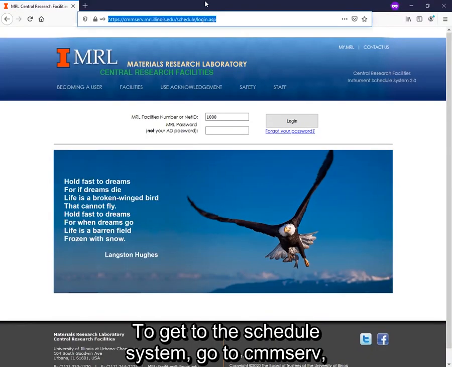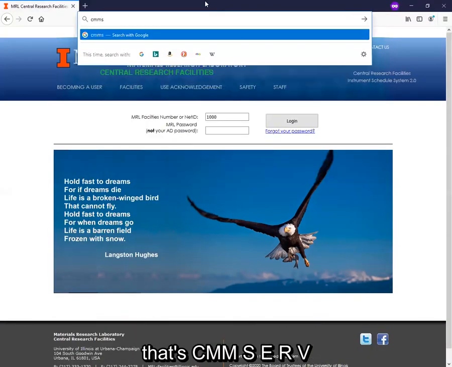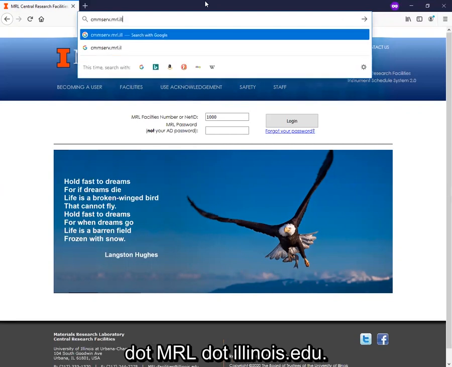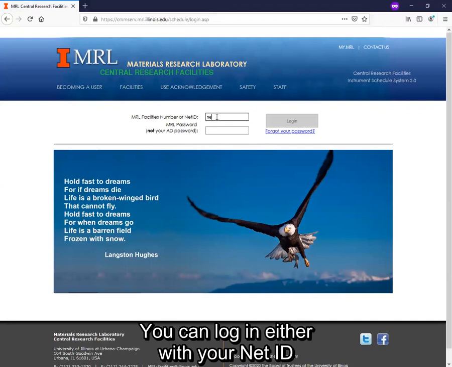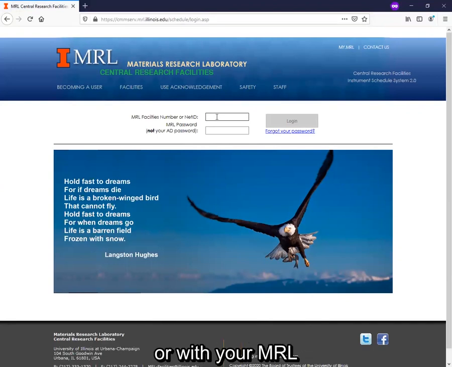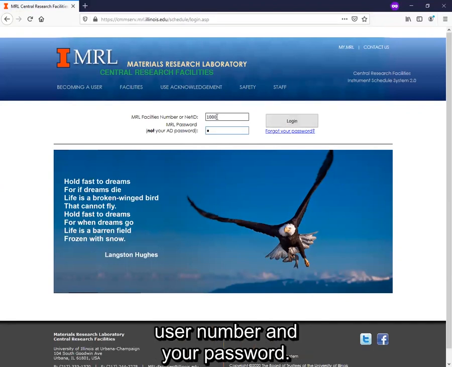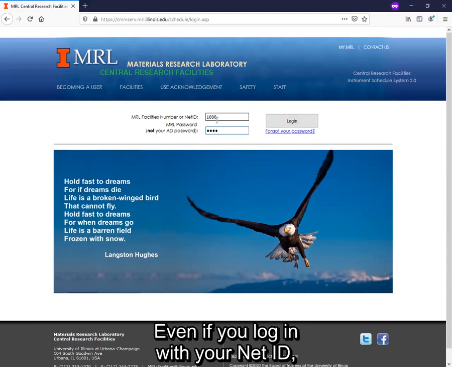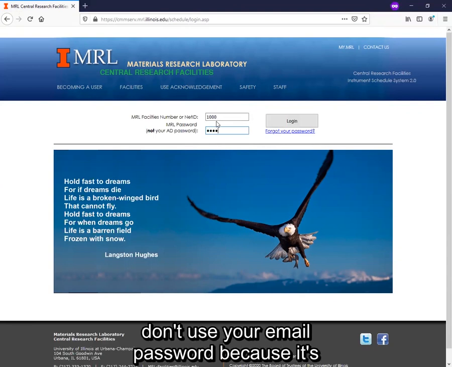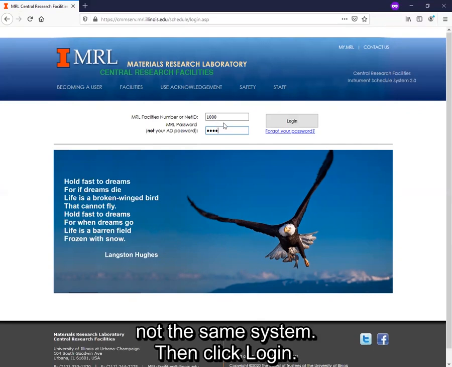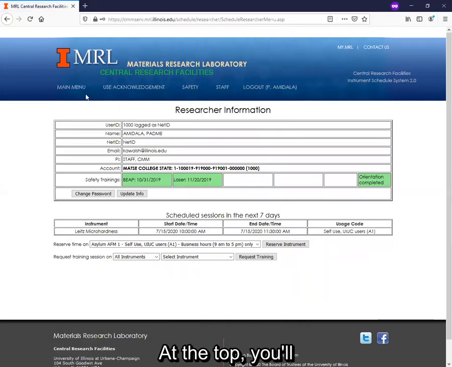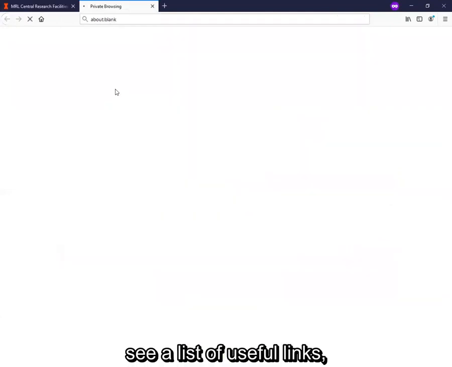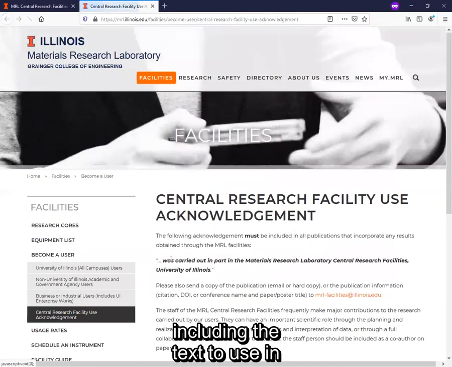To get to the schedule system, go to cmmserv.mrl.illinois.edu. You can log in either with your NetID or with your MRL user number and your password. Even if you log in with your NetID, don't use your email password because it's not the same system. Then click Login.